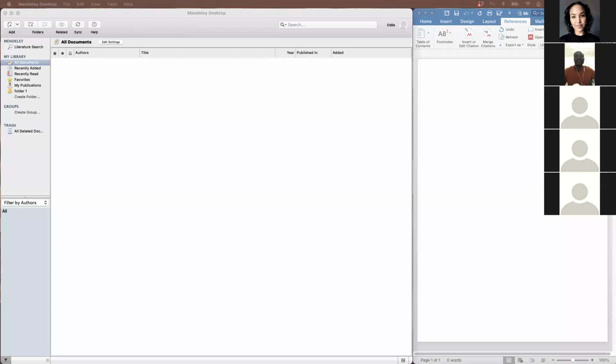Okay, so everyone has a Word document open, everyone has their Mendeley desktop open, and everyone has their references on hand. If everyone has that, then we can start. If there is someone that does not, then please stop me now so we can figure out if you have a problem. Okay, everyone's sorted.